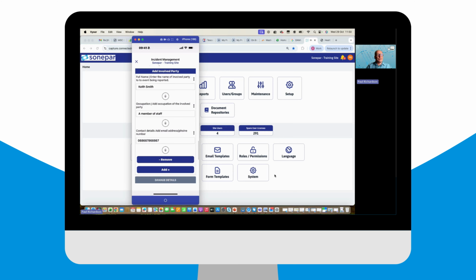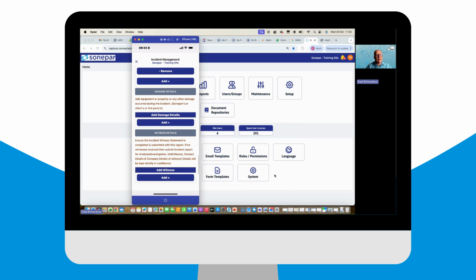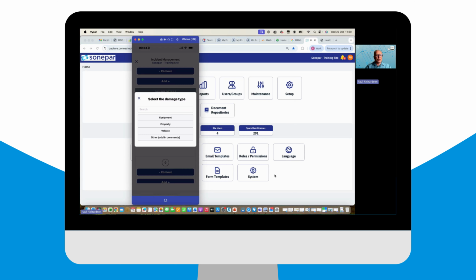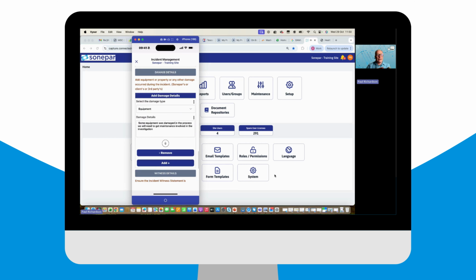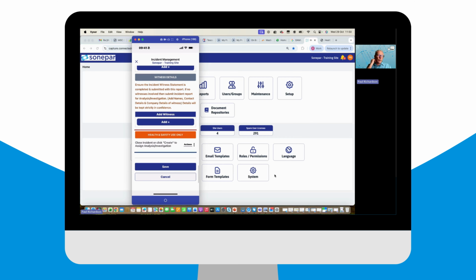So you can see that's very quick and easy to make sure that you've got all the details of the involved parties. Any damage details, exactly the same process here. I can then bring a list up and say there was some equipment involved. Some equipment was damaged in the process. We will need to get maintenance involved in the investigation. Okay, and then we can add more if there's more involved as well. And then we want any witnesses, and I won't do the witnesses, but let's say there are witnesses, same process again, you're able to capture that information.